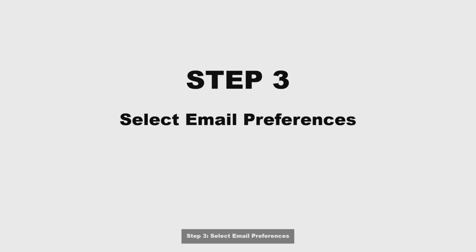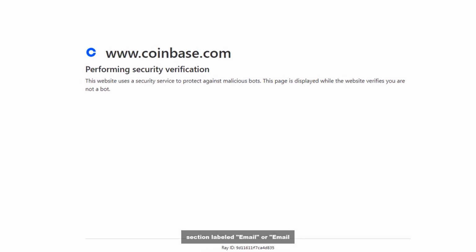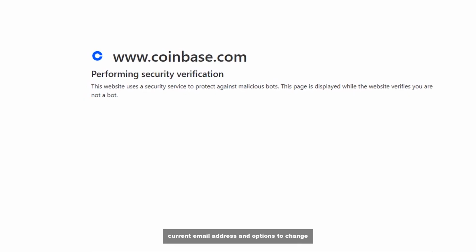Step 3. Select email preferences. In the account settings menu, look for the section labeled Email or Email Preferences. Click on it to view your current email address and options to change it.